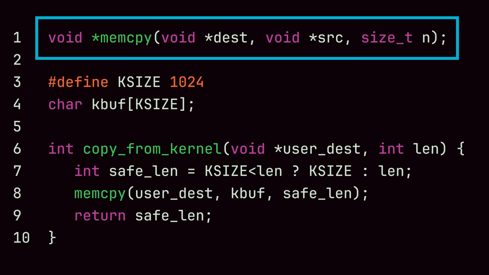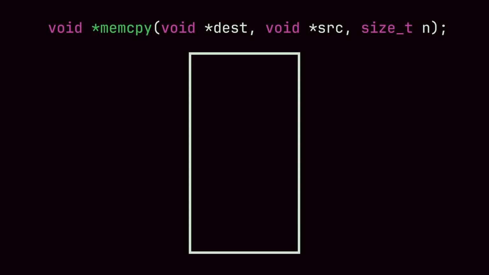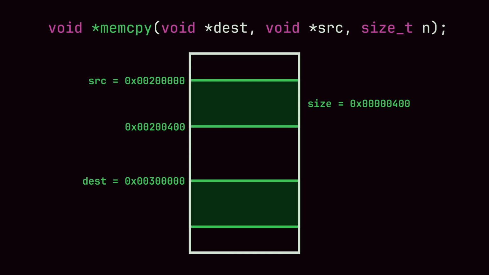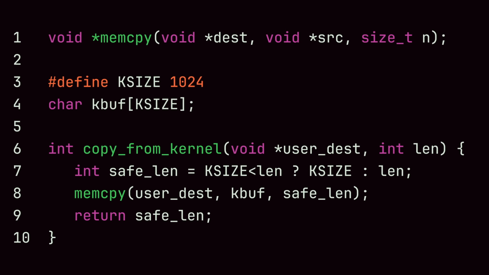So first, we have a memcpy function. This is a standard function that copies a memory block of size n bytes from the source address to the destination address. So for example, if we provide this address as the source address, this as the destination address, and a size of 1 kilobyte, which is this in hex, then the memcpy function copies this 1 kilobyte region to the destination address. Okay, back to the code.